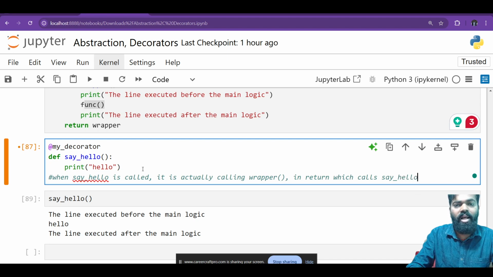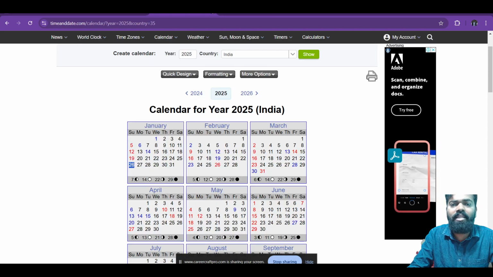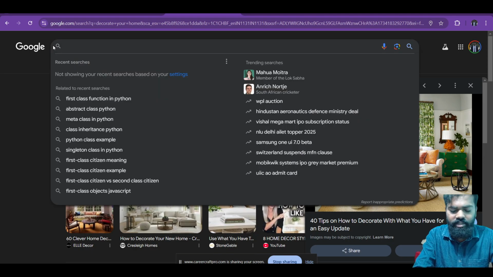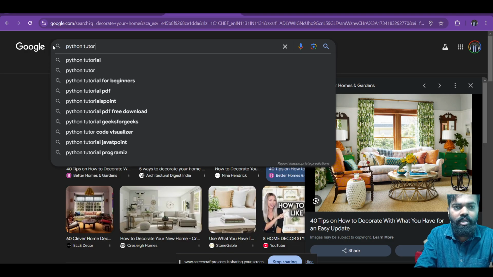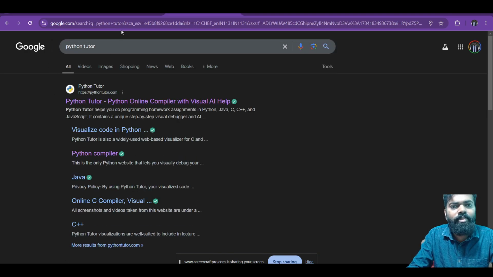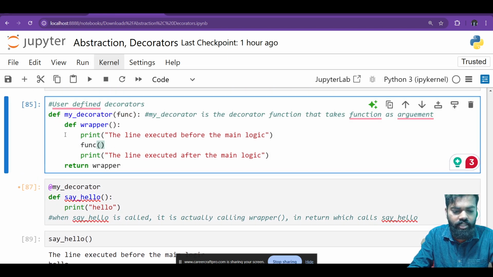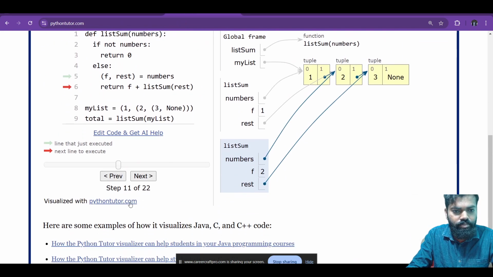I will do the best thing to understand anything in Python. What I'm going to do here is write a simple thing, Python Tutor. I will just copy all of this code here. I will show you this. This is going to be very, very interesting. So let's say this is your function.